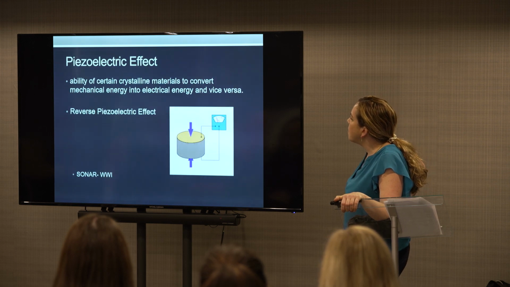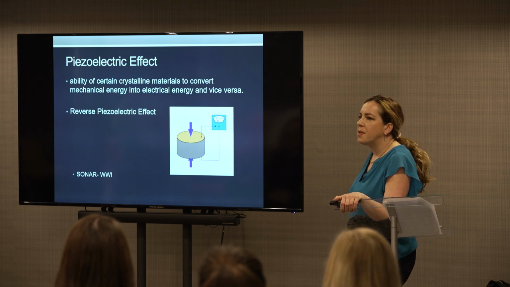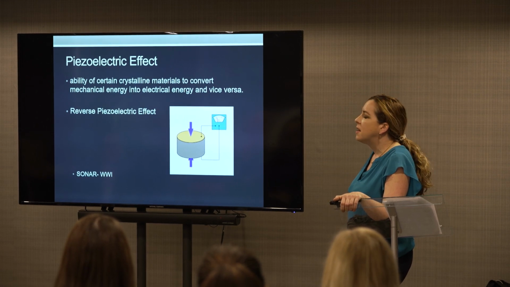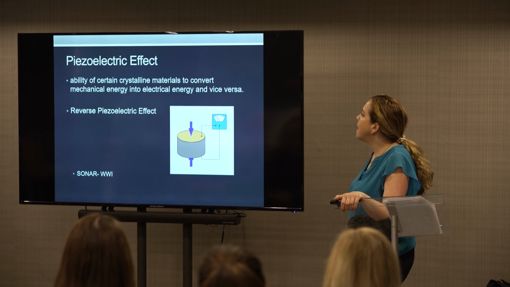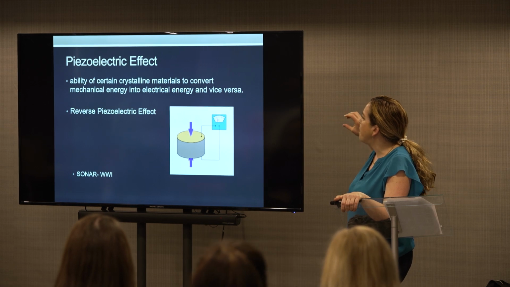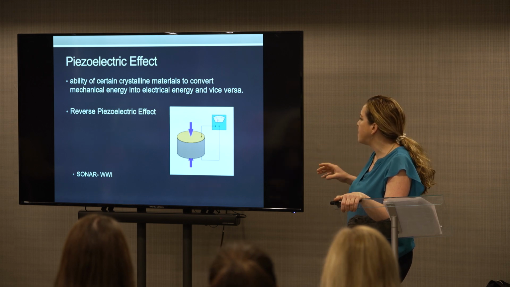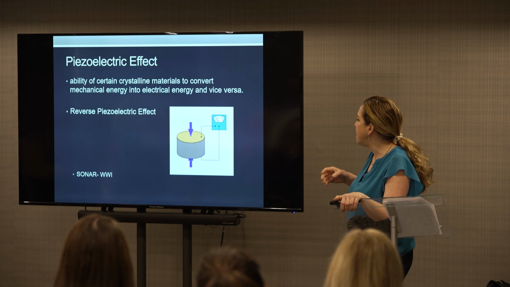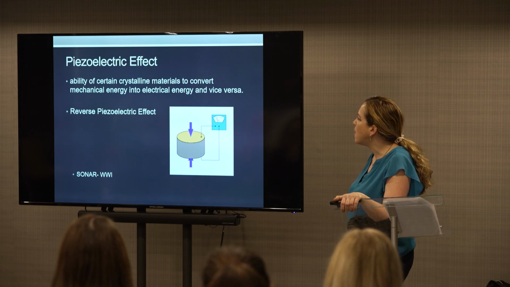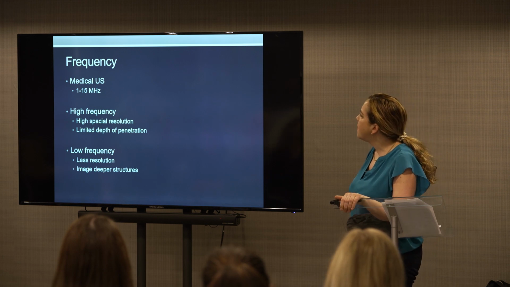Next one. So it all hinges on this phenomenon called the piezoelectric effect. You might remember this from physics at school. It's the ability of certain crystalline or ceramic materials to convert mechanical energy into electrical energy, and then the reverse piezoelectric effect is electrical energy into mechanical energy. So that's how the ultrasound is generated and received as well. It was developed for sonar in World War I. And the frequency of medical ultrasound is 1 to 15 megahertz.